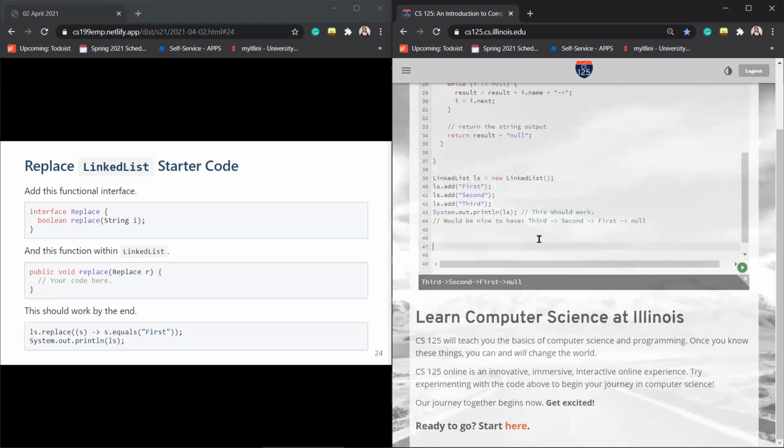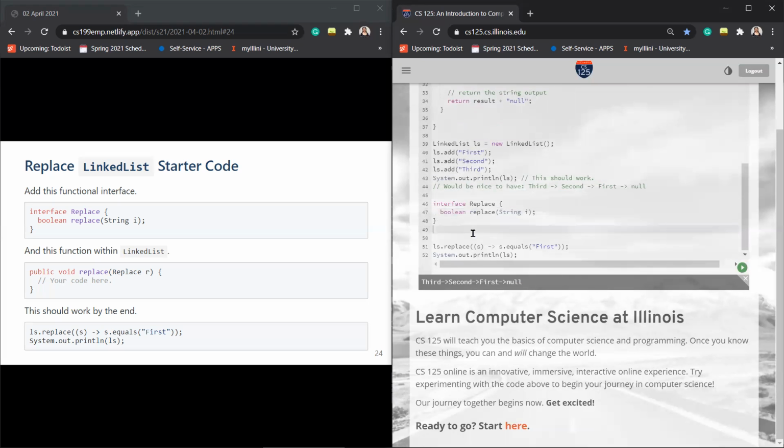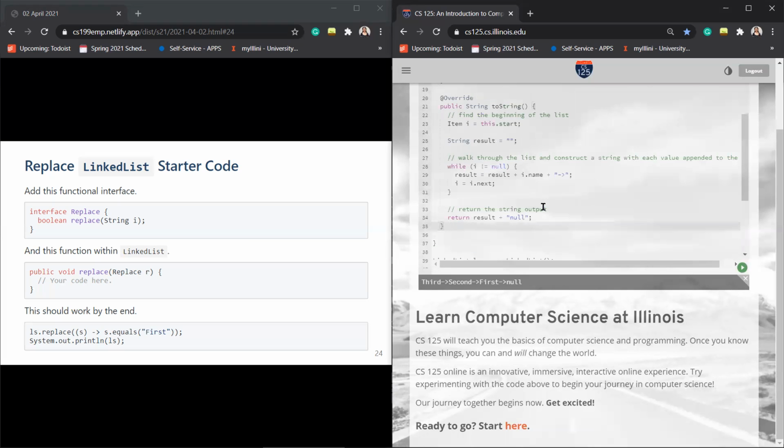So here in this second part, you're going to have a functional interface called Replace, which we already gave you. And it's just got that one function inside of it, boolean replace(String i), right? And you're calling the linked list function replace that you have to figure out and define for yourself.